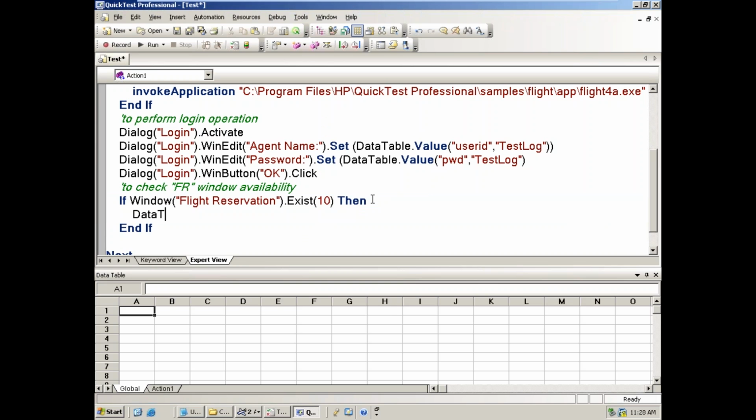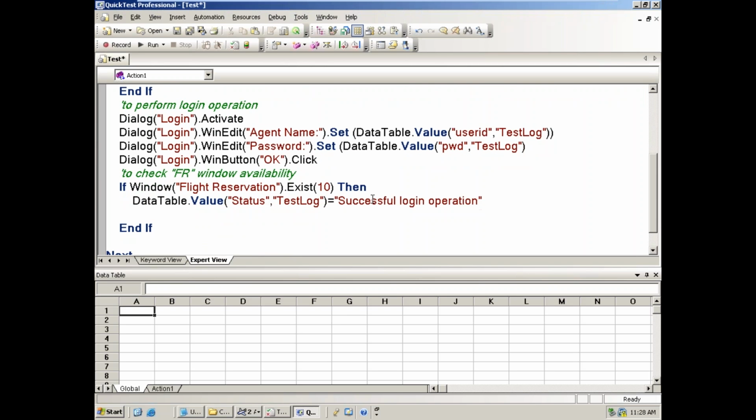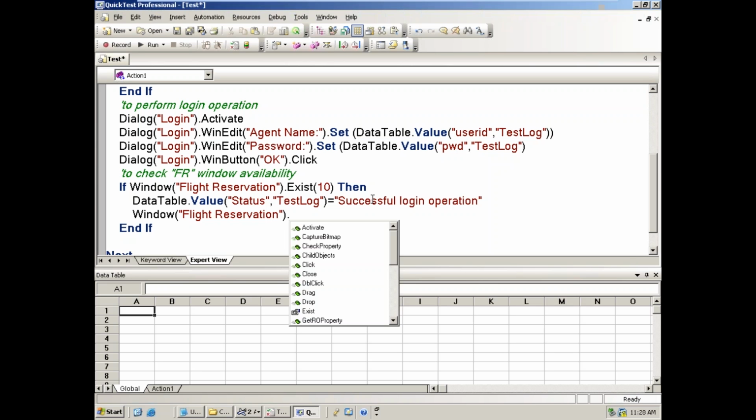Now in DataTable.Value, Status is the column name. In the test log sheet, I want to say successful login operation. Then I want to close that flight reservation window, because in the next iteration it should not exist. Again it has to do the login operation. So close.